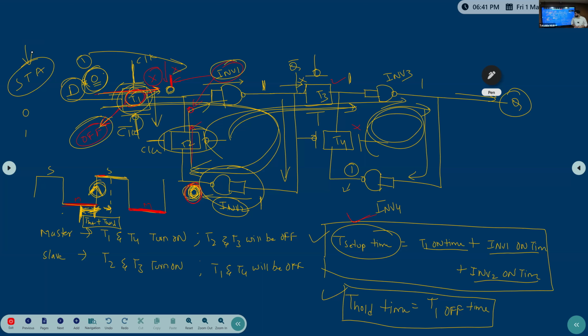Setup definition: what is the setup time? Setup time is the minimum time the data should be stable before the active edge of the clock. That active edge may be the positive edge or the negative edge, anything. The data should be stable before the active edge of the clock. That is the setup time. Hold time is the minimum time the data should be stable after the active edge of the clock. That is the hold time.